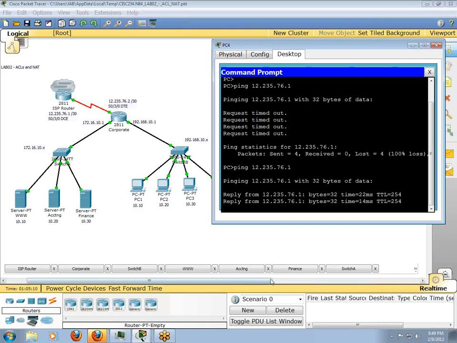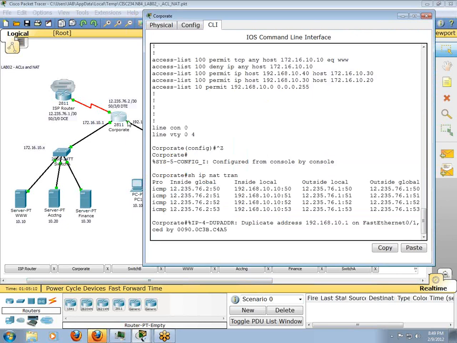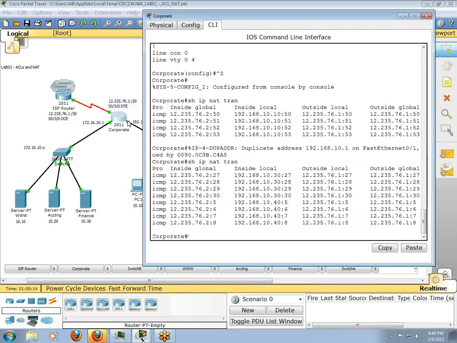There we go. Now let's go back to our corporate router. Let's take a look at our translation table. Notice it's growing considerably. We've got 30 now, 40 in there. So again, they're all sharing the same public IP address on the outside.